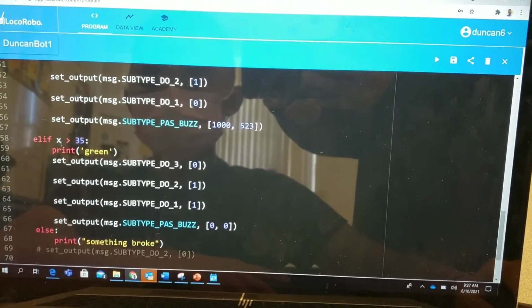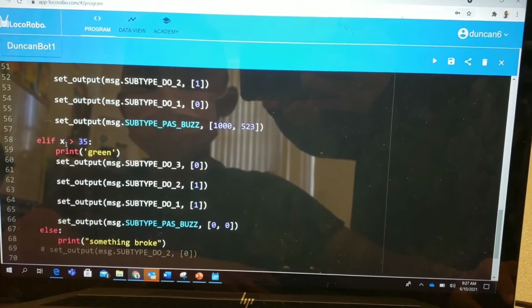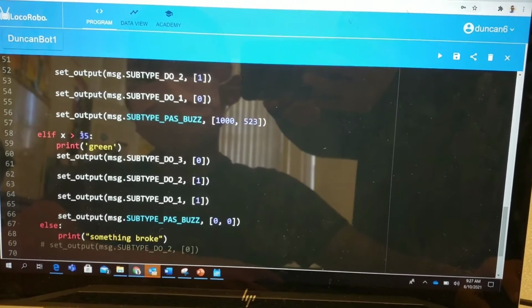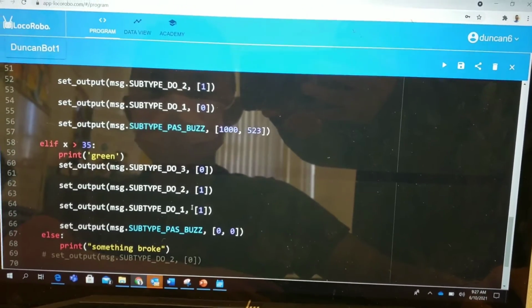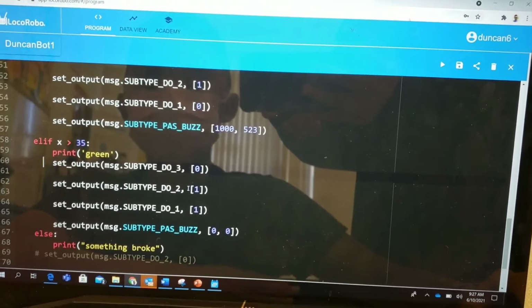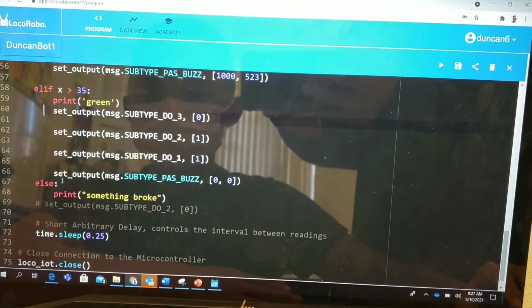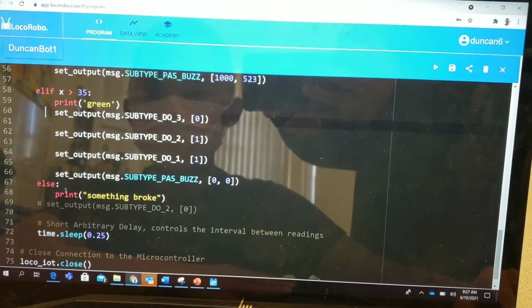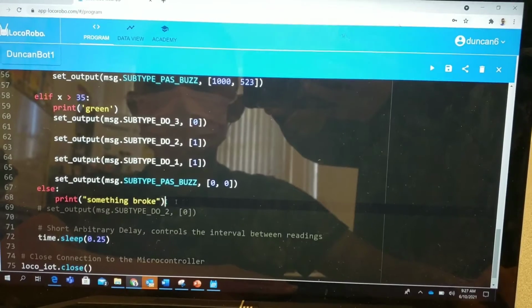Now, the last condition is if X is greater than 35 centimeters, then it'll print green and it'll turn on the green LED, the motor, and turn off every other LED. And if none of this works, to let us know that none of it worked, the computer says something broke with using this code.